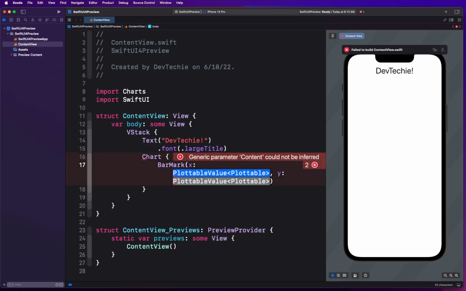A plottable value is a type that conforms to the Plottable protocol, and that protocol makes sure that whatever type conforms to it can have a label and can plot data onto the chart, so basically draw a chart for us. All right, so what we're going to do is plot daily workout sessions inside our chart example.